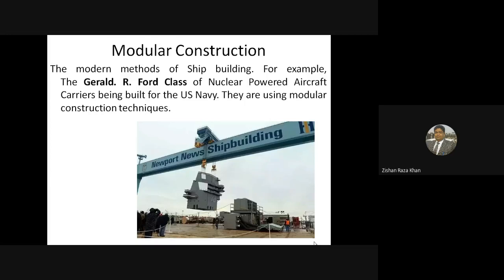Now, modular construction is not an alien terminology, and it has been used in different kinds of buildings and building facilities for quite some time, and very efficiently also. But in construction, it is not that universal right now, but it is certainly under consideration.